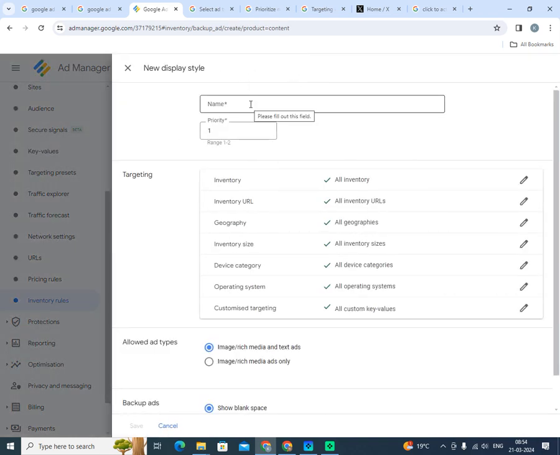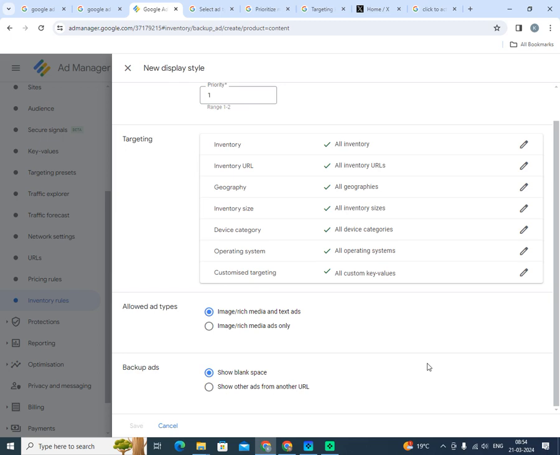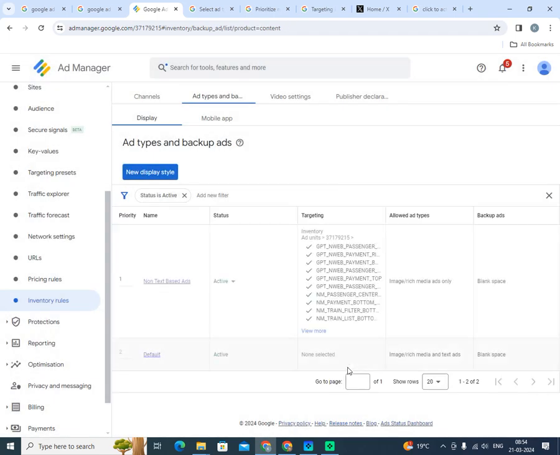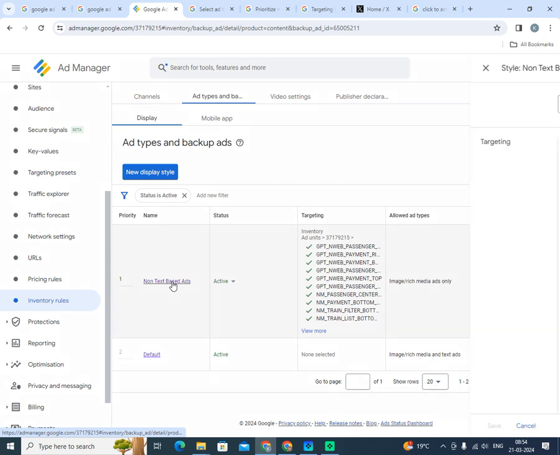If you want to show only the non-text-based ads, you can create your non-text-based ad. You can write a name here, and you can select the inventory which you want to target, where you don't want to show the text-based ads. Here you have to select image, rich media ads, and text ads. If you don't want to show text ads, you have to exclude text ads. Show blank space or show other ads from a URL, you can select that according to your priority. And this is how it has been set.